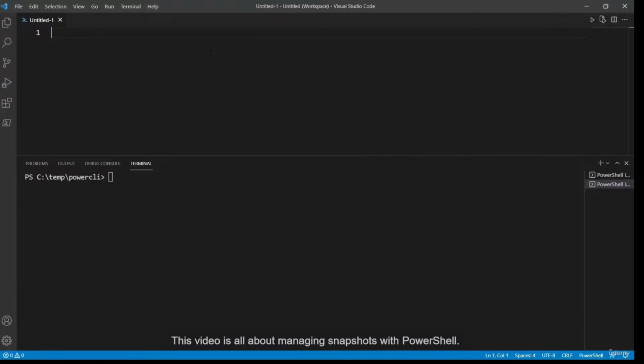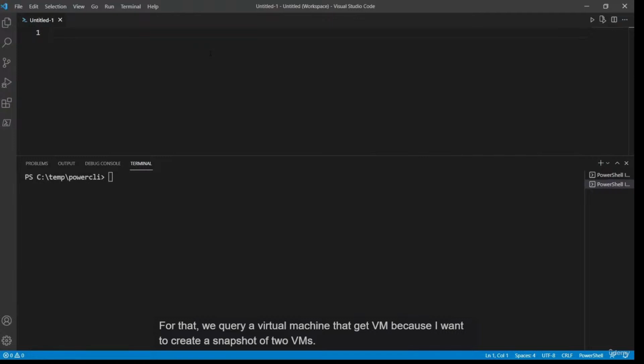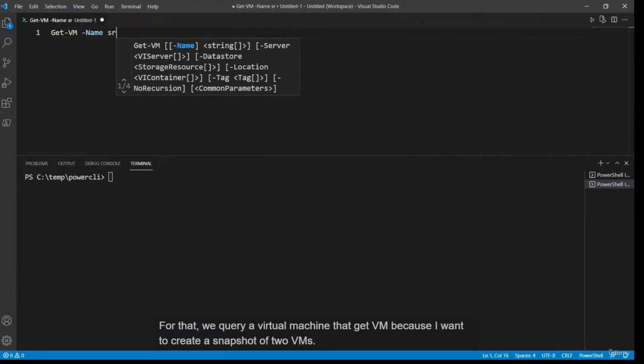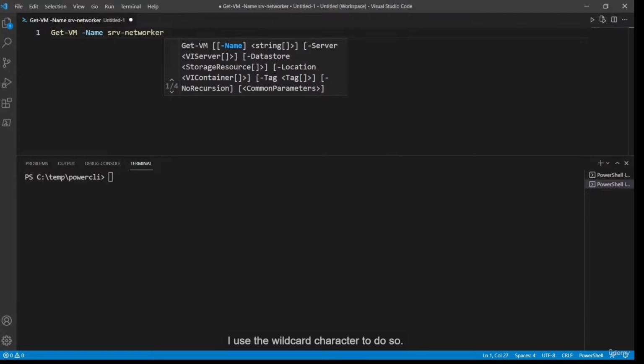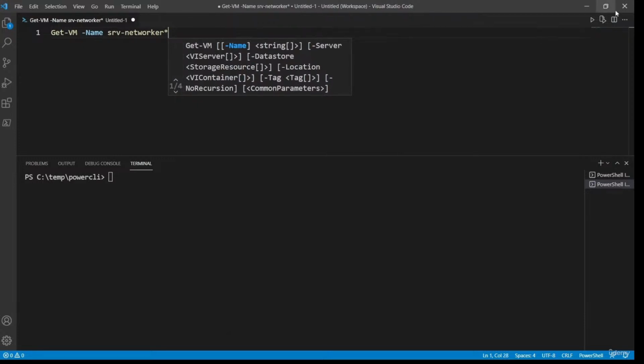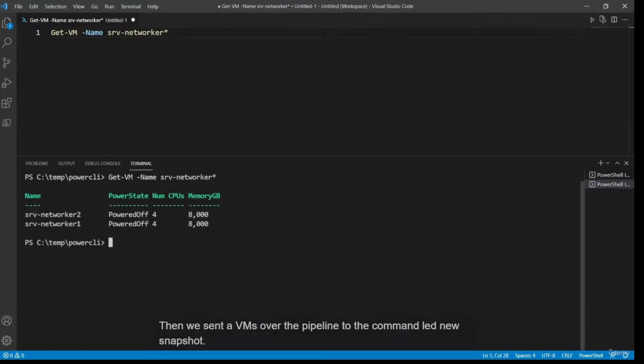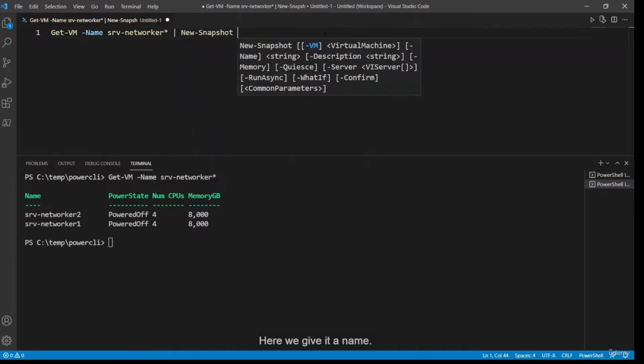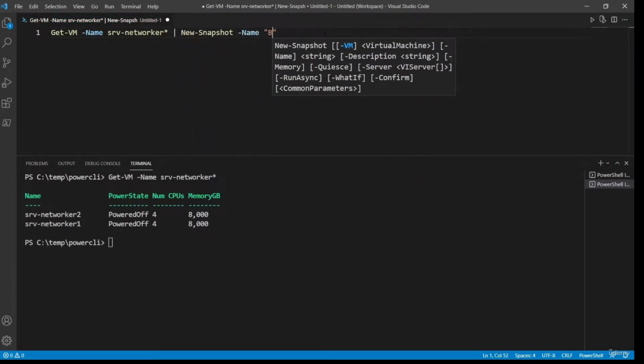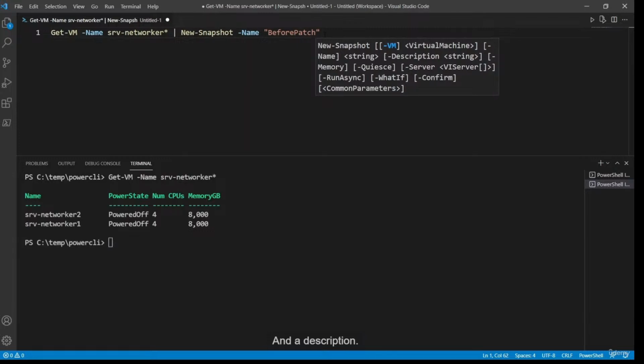This video is all about managing snapshots with PowerShell. First, we look at how to create snapshots. For that, we query a virtual machine with Get-VM. Because I want to create a snapshot of 2 VMs, I use the wildcard character to do so. Then, we send the VMs over the pipeline to the commandlet New-Snapshot. Here, we give it a name and a description.